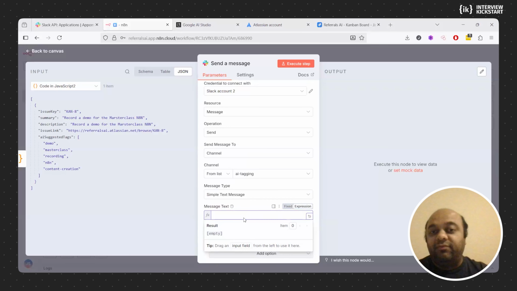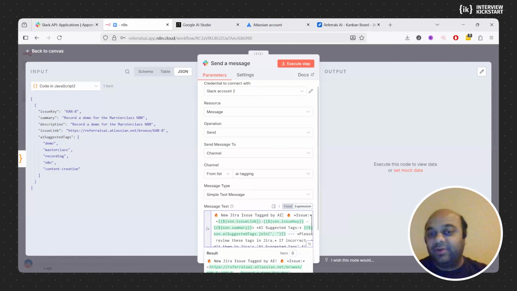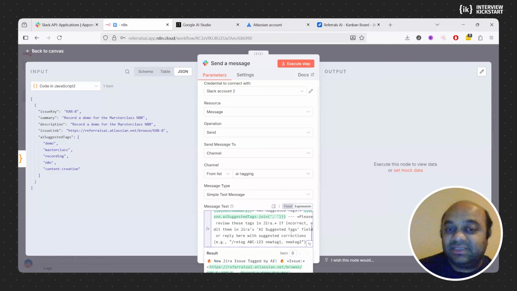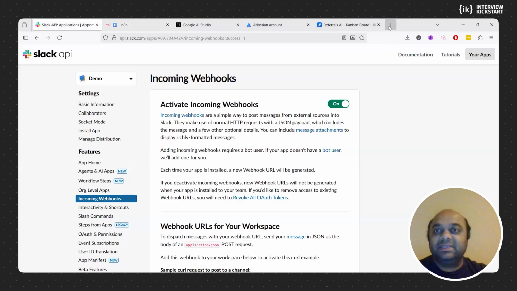So let's think of what we want to send. This channel is for us to monitor, to see what kind of tags we are sending. And so I have this message which says, new Jira issue tagged by AI. We have the issue link and the issue key, the summary, the suggested tags. And if you look at it here, we are joining them and making them comma separated again. And let's see if Slack is able to receive it.